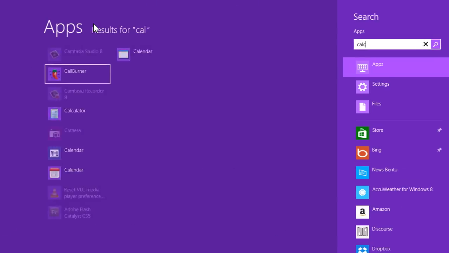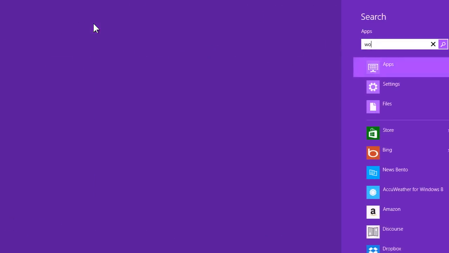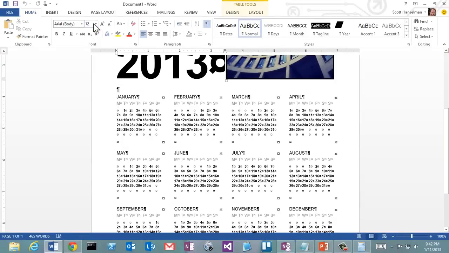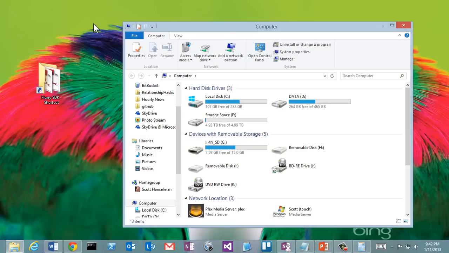I could start typing to run calculator, hit enter. Push the Start button to go back to the Start menu, type in Word, hit enter. Or use hotkeys, like hold the Window button and push Window D to go to the desktop. Or press Window E for Explorer. So Windows 8 can be as mouse-friendly, touch-friendly, or keyboard-friendly as you want.